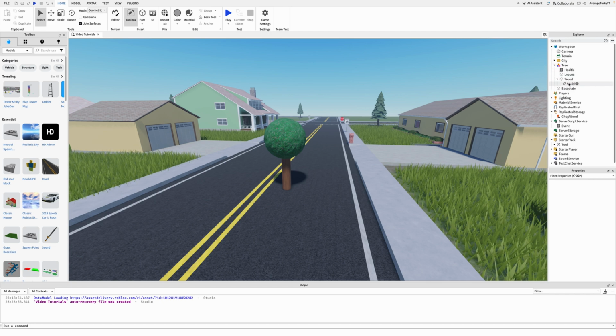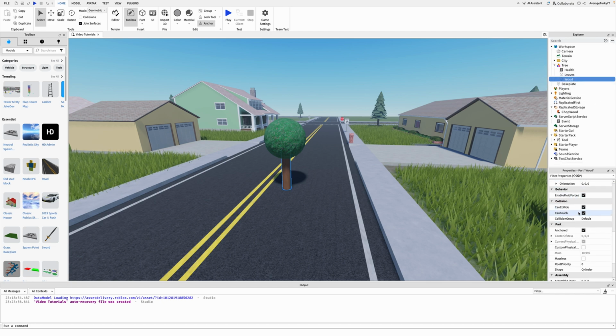When you open up the tree model, you will see there is a health attribute which you can set to any number.